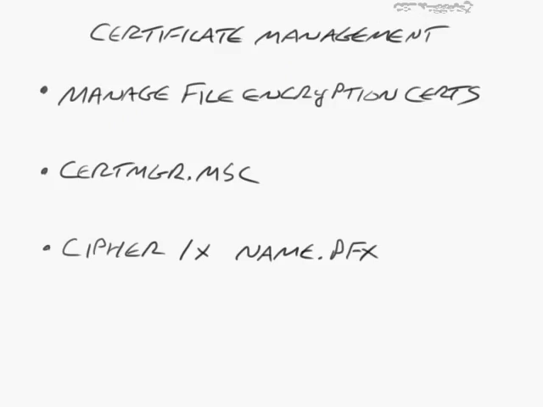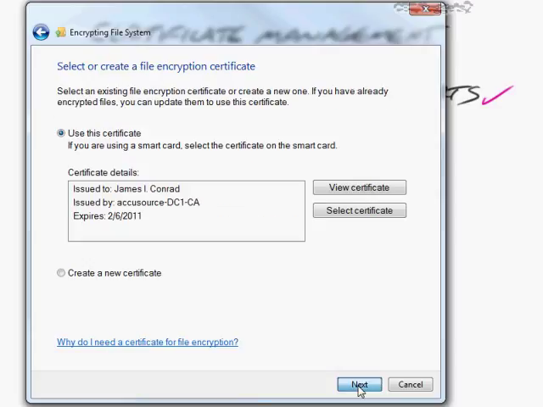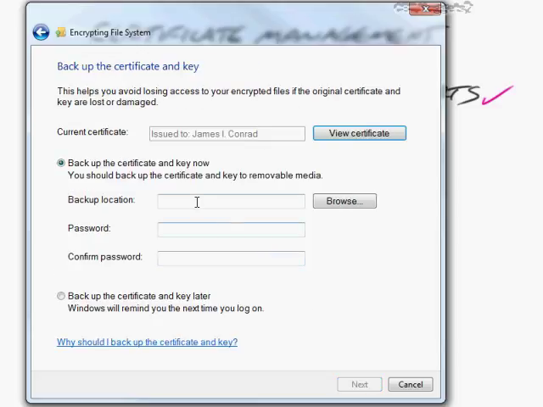Let's also address the certificate management. We talked about that a couple of different times earlier in this nugget, as well as when we talked about EFS. Remember, when you first encrypt a file, it'll automatically pop up for you the Manage Your File Encryption Certificates item, which, if you recall, looked like this right here. Okay, we saw that, I think it was in our last nugget. And you click on Next, and you can then identify certificates that you want to use to be able to encrypt your files. And then once you select an appropriate certificate or create a new certificate, then you click on Next, and you can back this up along with a password.